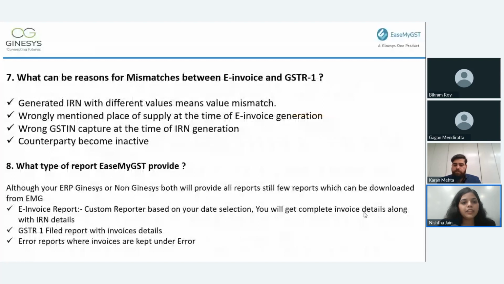If there is any difference, EaseMyGST data will sync on the government portal. Okay. The next question is, what type of reports does EaseMyGST provide? I've told you that we have all the invoicing reports. You can select the month-wise report, and we can download the GSTR1 file report, and we do have customized MIS reports, which are created as per the government requirements.